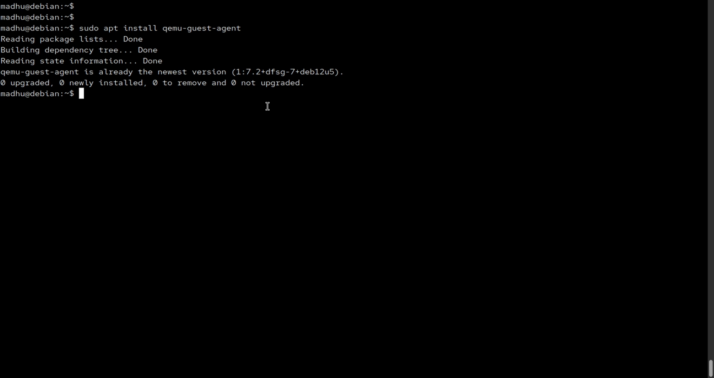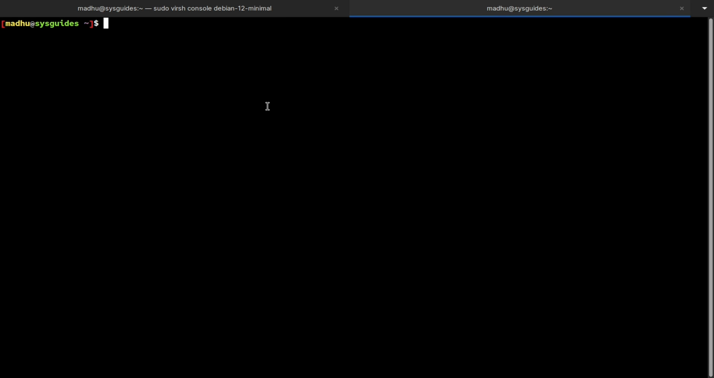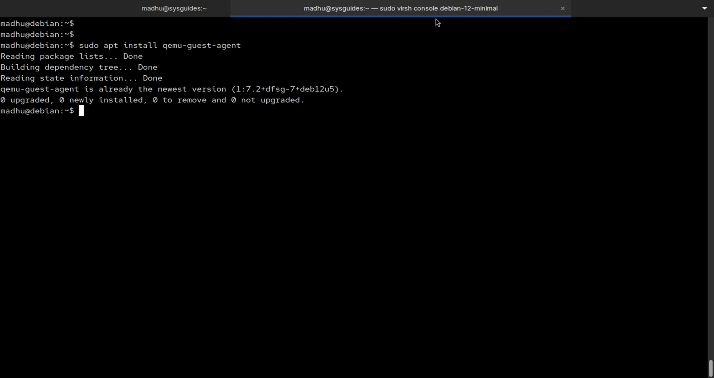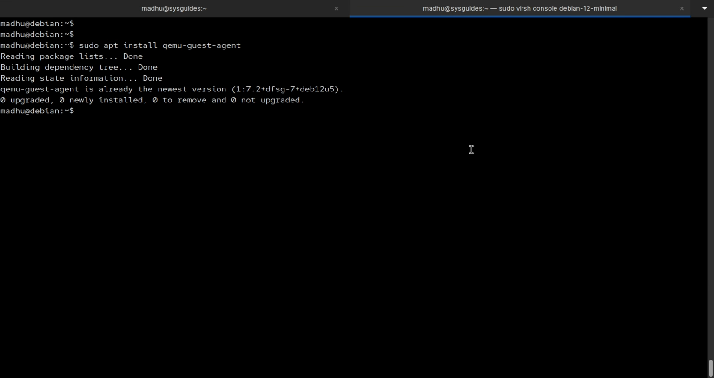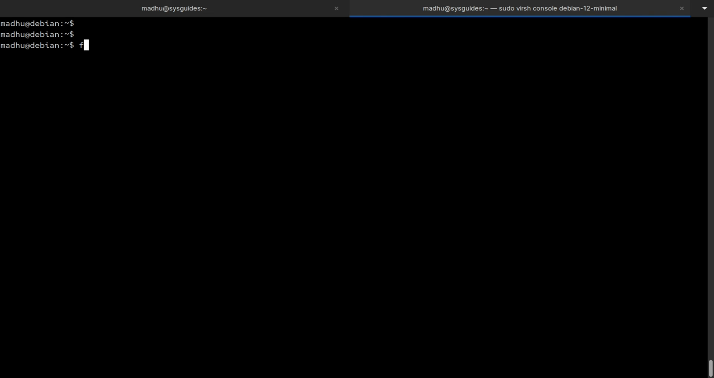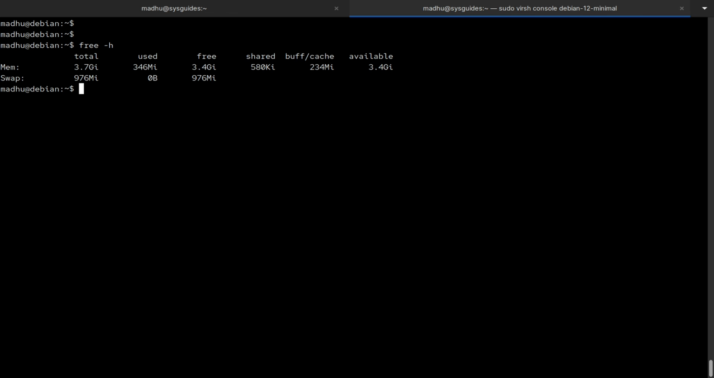As you may recall, we enabled the hot plugging feature for the CPU and memory at the beginning of the video. To demonstrate that, let me first open a new tab so I can run some commands from the host. Let me check how much memory the guest virtual machine currently has. As you can see, the current memory is approximately 4 GB.